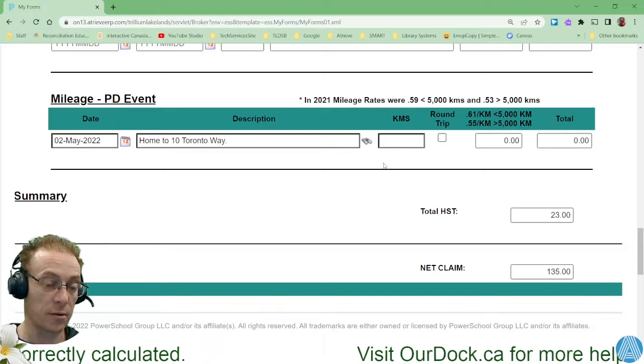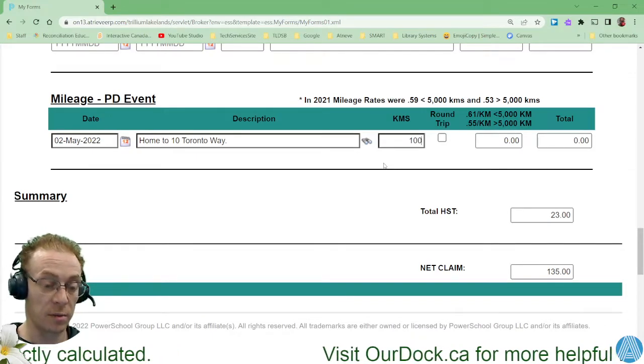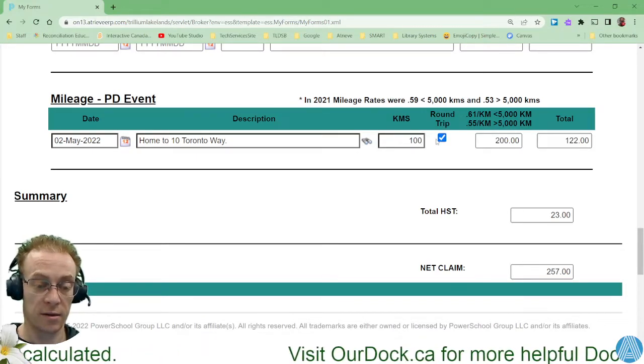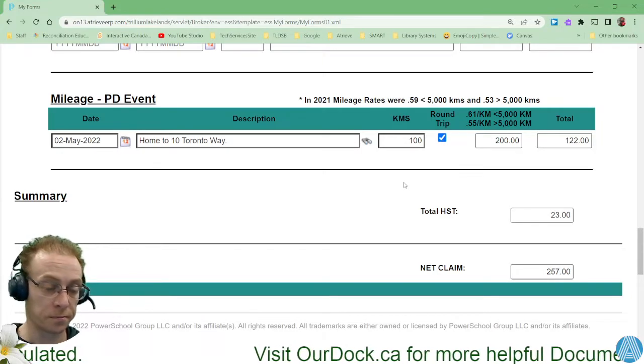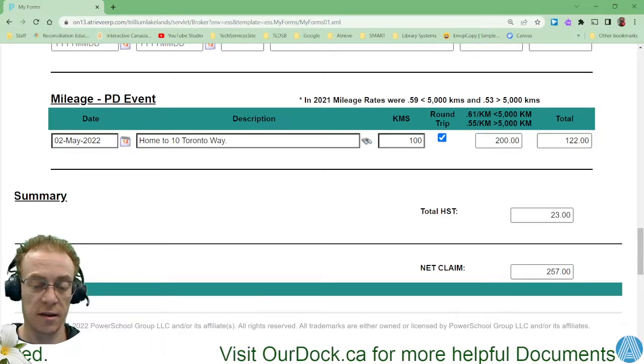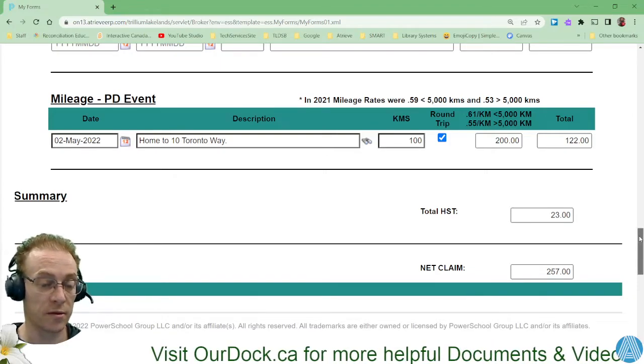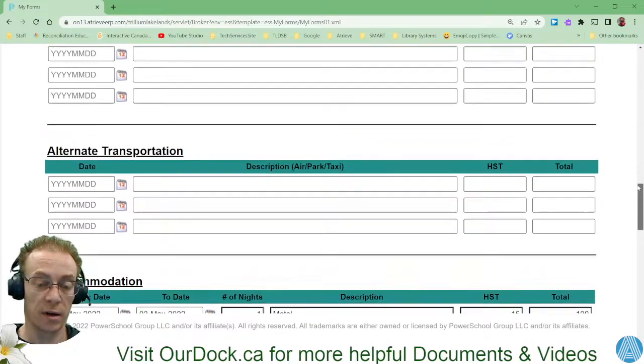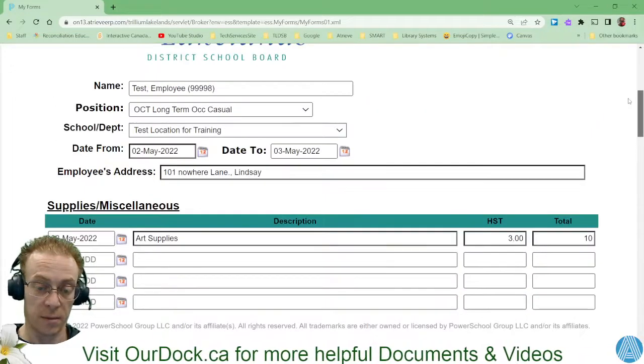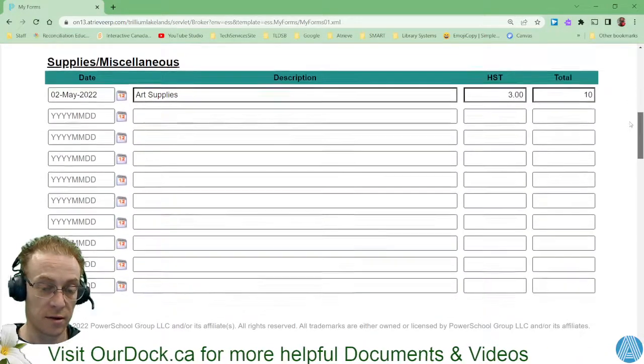I can use, say, Google Maps or something to figure out that I went about 100 kilometers. And yes, it was a round trip because I had to come home. All right, so nice easy numbers for this one. Obviously, you're going to have to work that out for whatever the distance is that you may have traveled. But total, you've got a number of expenses and things incurred over these 2 days.